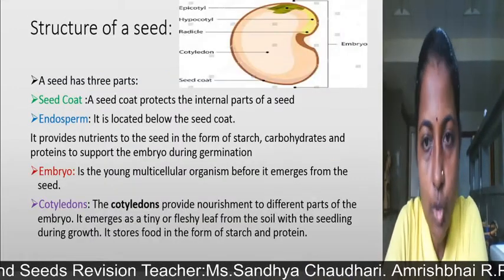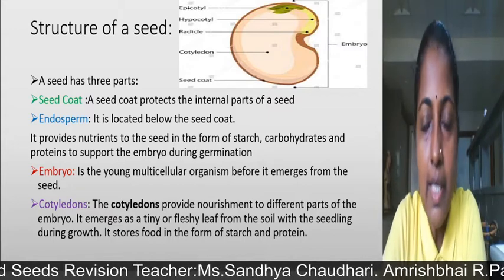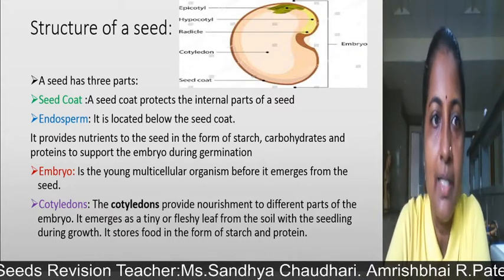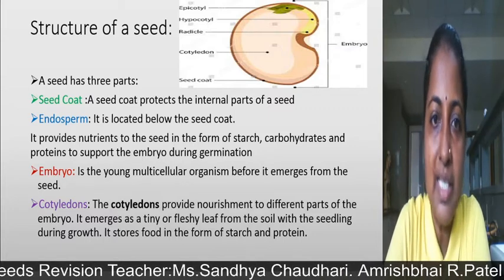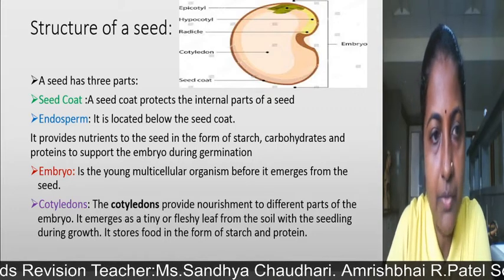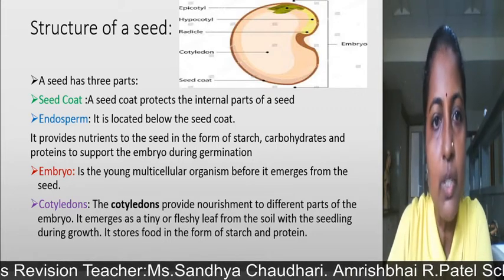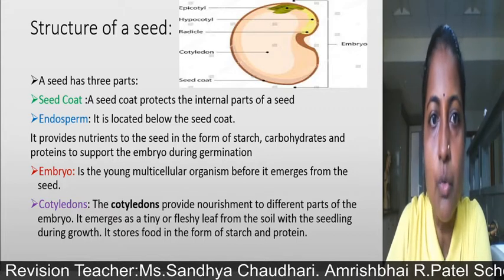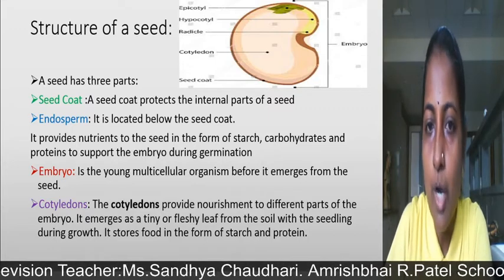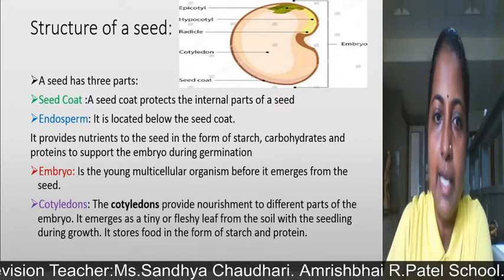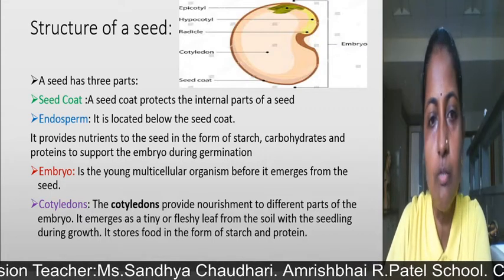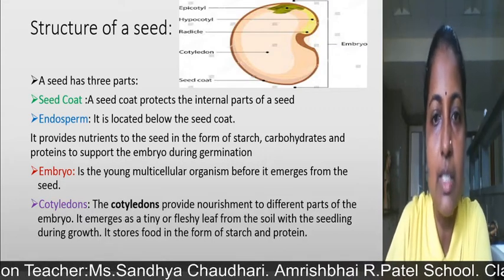So we will see the structure of a seed in short. A seed has three parts. The seed coat protects the internal parts of a seed. This is the seed coat in the structure. Endosperm is located below the seed coat. Inside the seed coat the endosperm is present. It provides nutrients to the seed in the form of starch, carbohydrates and proteins to support the embryo during germination. And the embryo is the young multicellular organism before it emerges from the seed.